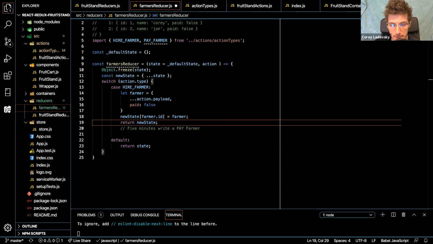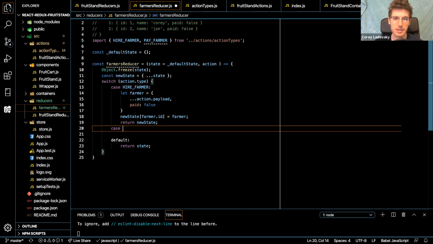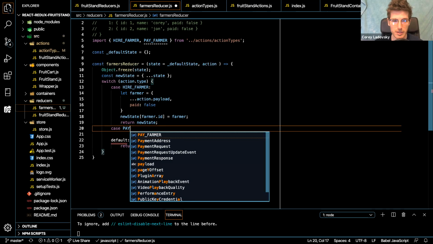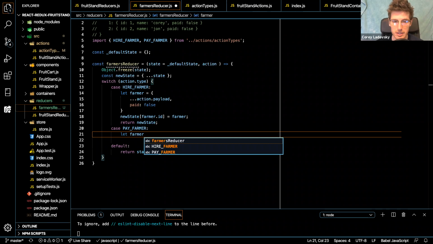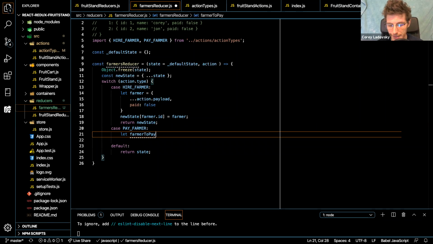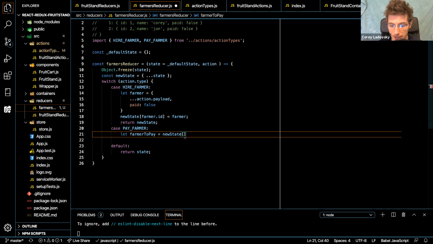Okay. So let's go ahead and build this out. So let's create our build farmer. So we know that's going to start with a case. So we're going to say pay farmer. And we can go ahead and find the farmer we want to update. So let farmer to pay, let's say. And we can get that farmer from our new state, which we're getting from line 11. So I can say new state at, well, what would we really need to get?